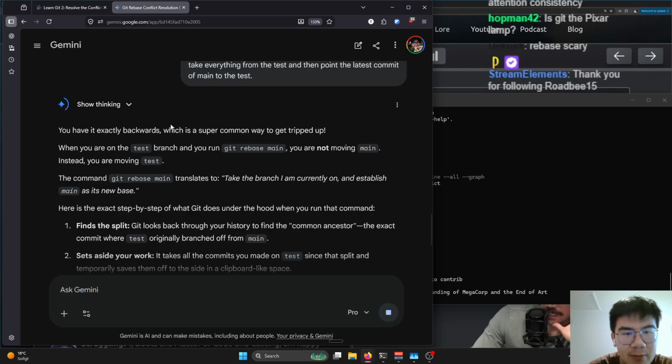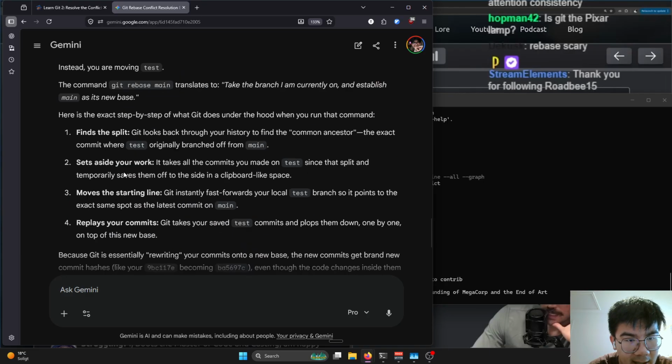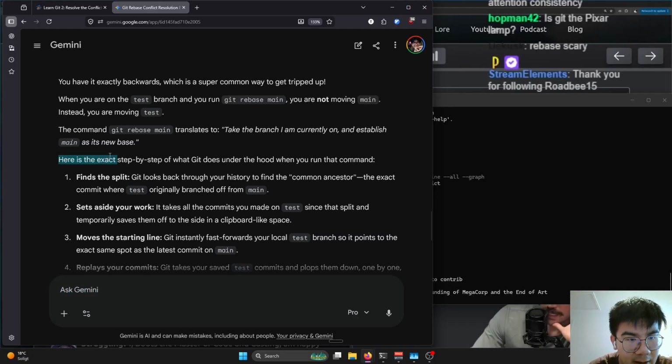You have it exactly backward. Okay, sure. When you're on the test branch, you run git rebase main. You are not moving main, instead you're moving test. This command, git rebase main, will take the branch I'm currently on and establish main as its new base. This is the exact step by step of what Git does under the hood when you run that command.